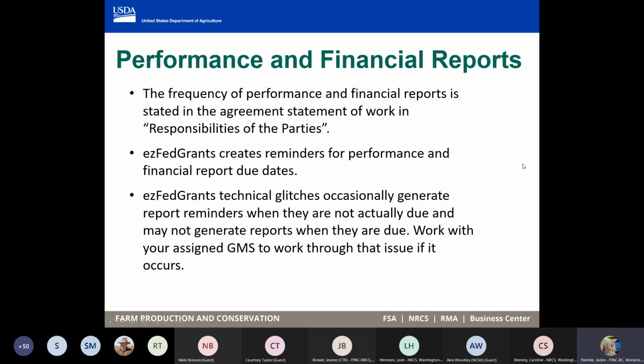The other thing is that if you have an overdue report, Easy Fed Grants is going to put a block on their system for submitting any payment request until those required reports have been received. So that's just one way that they can enforce compliance with the reporting.